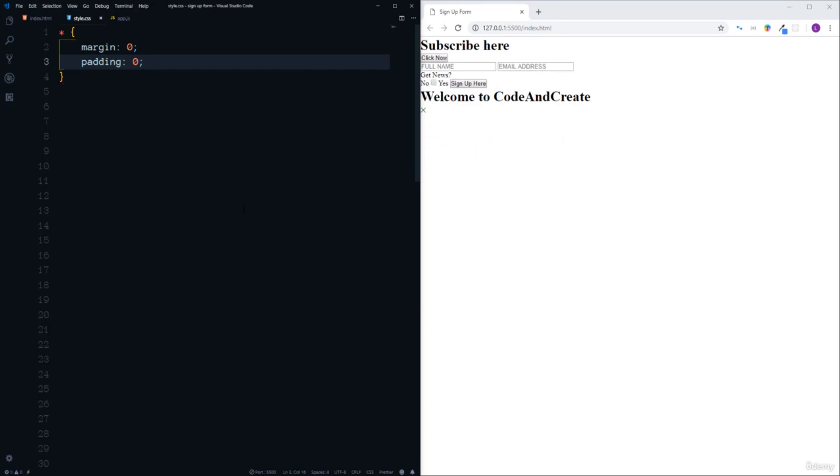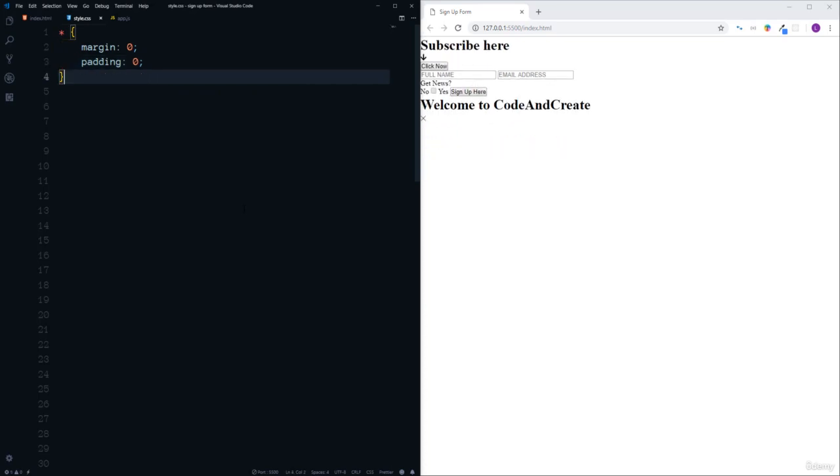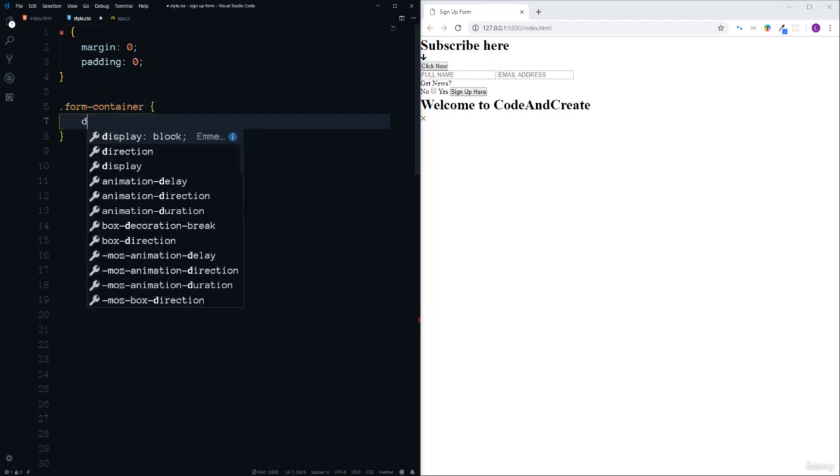Alright, the first thing that I want to do is to hide the second part of our project for a while. I'm in the form container. For that, let's select it using the class name form container and assign to it display none.